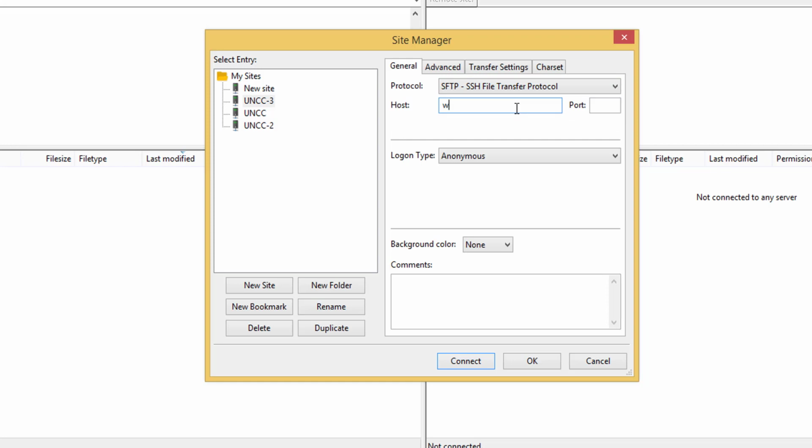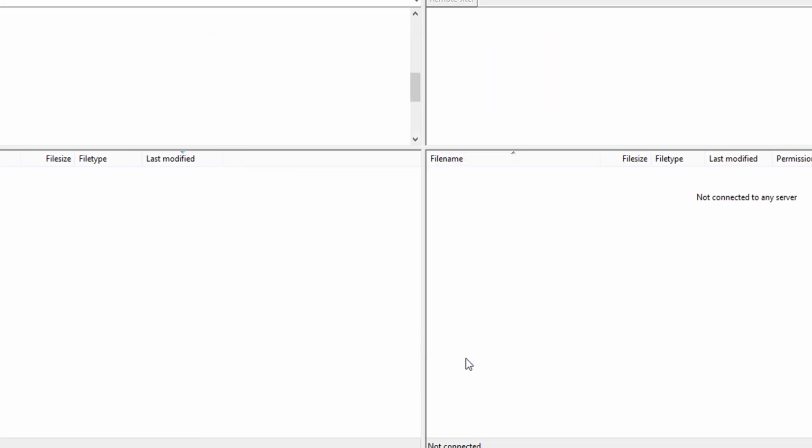For the host, you want to type in webpages.uncc.edu. Under login type, you want to change it to normal. You'll enter what your NINERNET username is and your NINERNET password. You'll see something that looks like this, and these are the correct settings. So you see it says secure, web pages, and it has my NINERNET and my NINERNET password. You'll then want to click on connect.